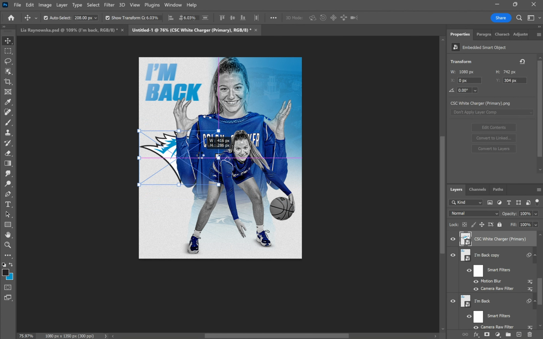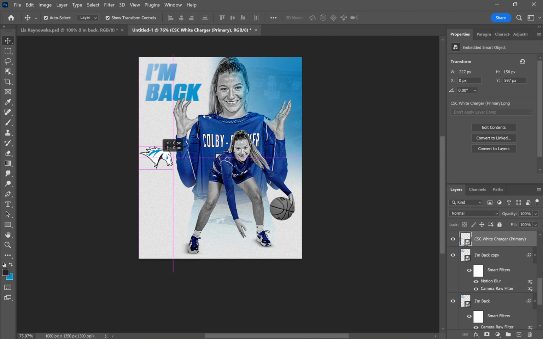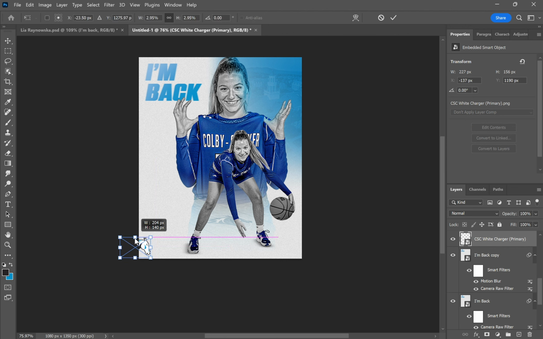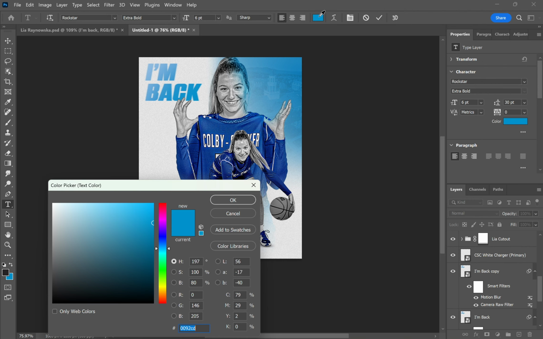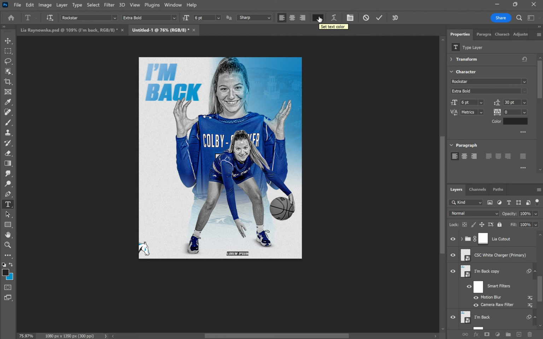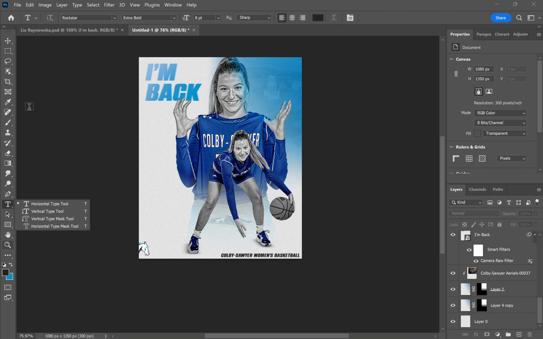Now we're going to scale it down and bring it to the left corner as it has normally sat in most of the graphics that we've used this year. And then finally we will go into our text tool yet again and create a new layer. This time we're going to put in Colby-Sawyer Women's Basketball in our black color, which is 272425. Now I'm going to resize it to about 8 and bring it to the bottom right corner.